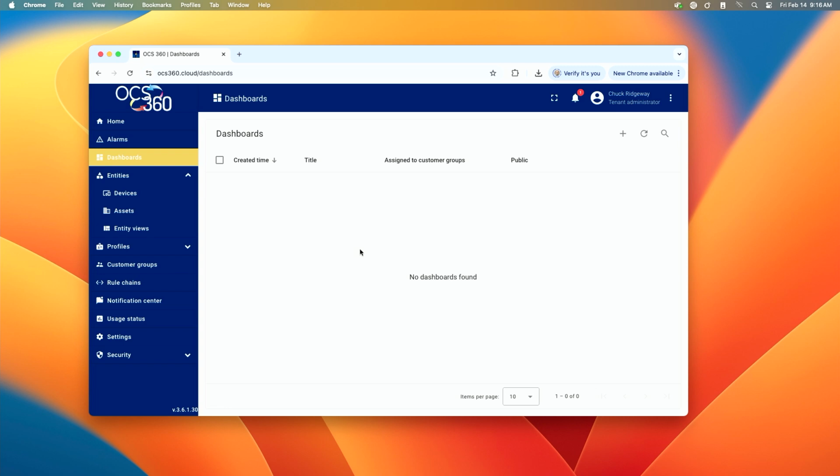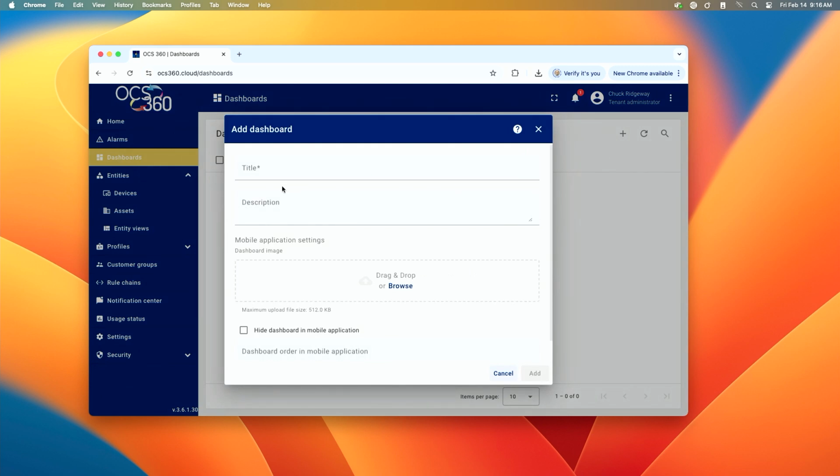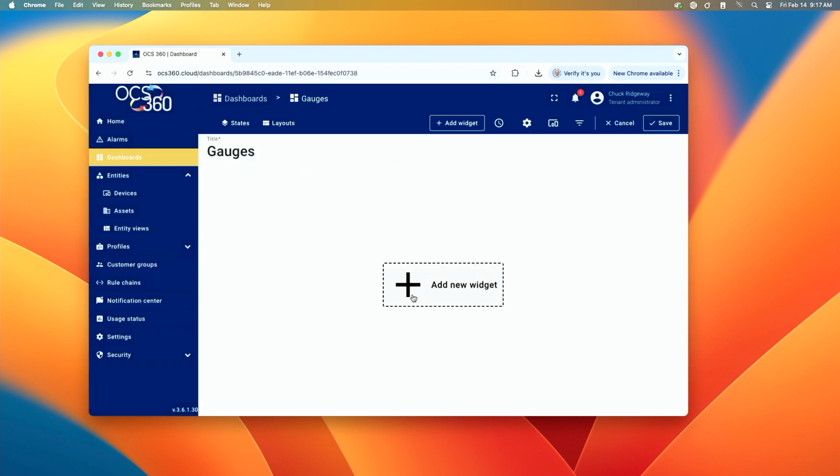All right, so the first thing I'm going to do is create a new dashboard. I'm going to do that with the plus button here, create new dashboard. I need to give it a name. For this one, let's just call it gauges. You can put a description in if you like. You can also put a background image in there if you'd like. All right, and I'll just hit add for now. Okay, and now it's ready for me to add a new widget.